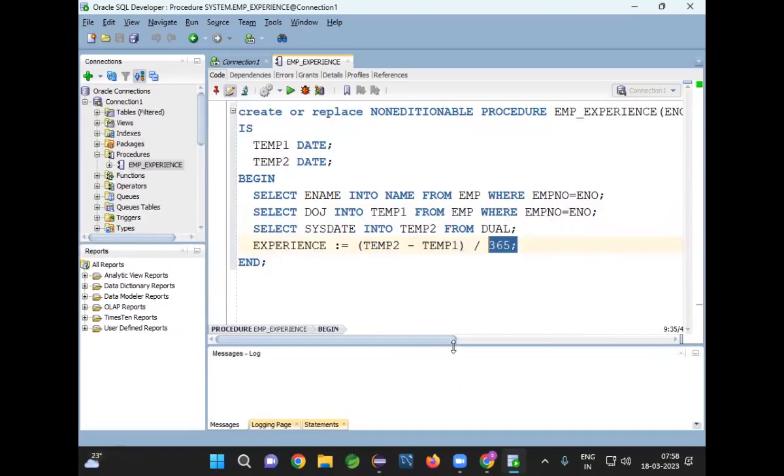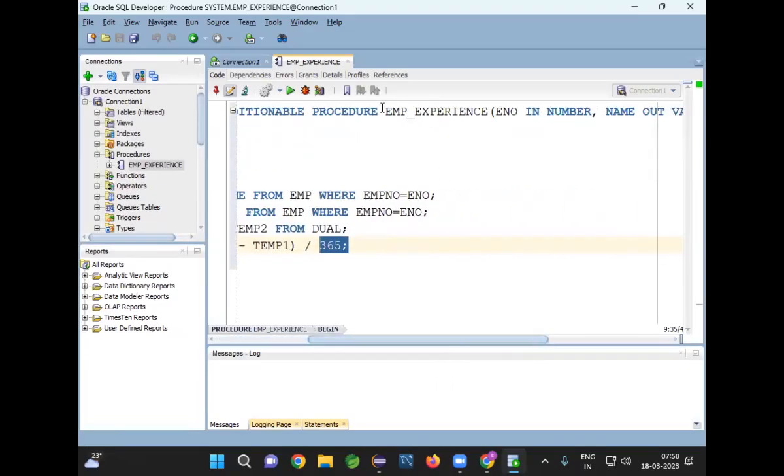I have a procedure. The name of the procedure is EMP_experience. The requirement is that I want to call this procedure from my JPA application. Let us see how we can call the procedure from our JPA application. That's the requirement. Okay, let's go ahead.